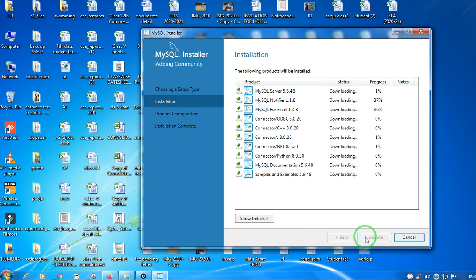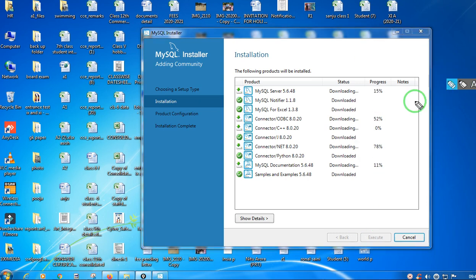So you can see this downloading. This takes another couple of minutes, about 10 to 15 minutes it will take. So you can see over here, this has been downloaded. MySQL for Excel has been downloaded. Connector ODBC is being downloaded. This is 63% completed. This connector is yet to download. This has been downloaded. This is 97% completed. Downloaded. This is 15% completed.